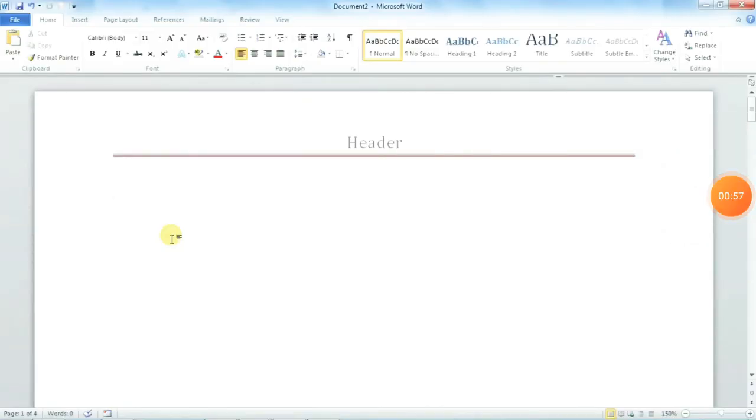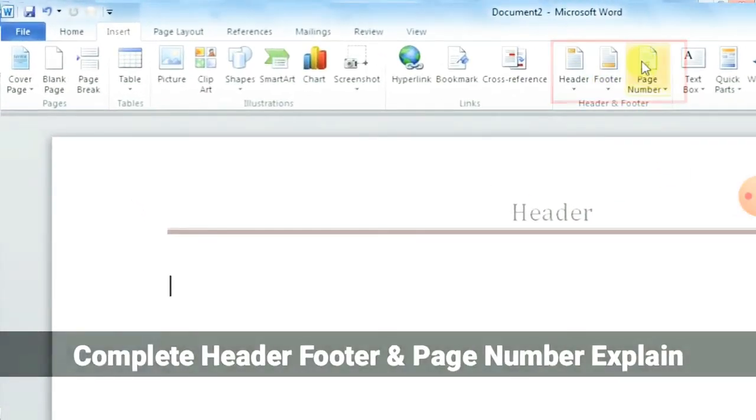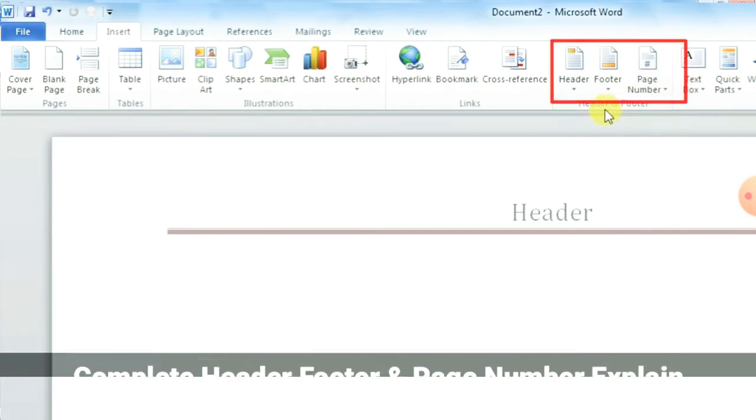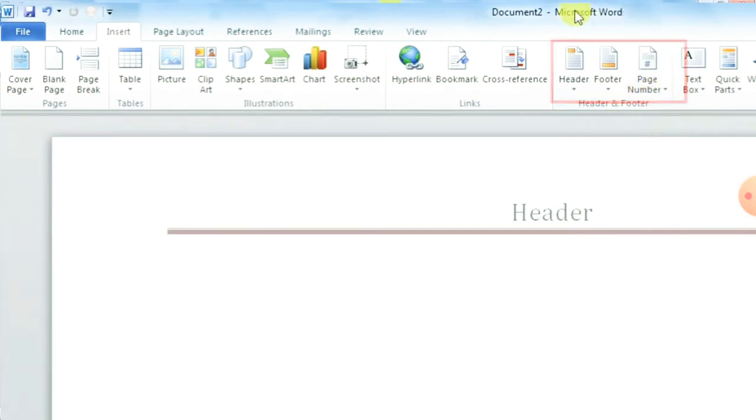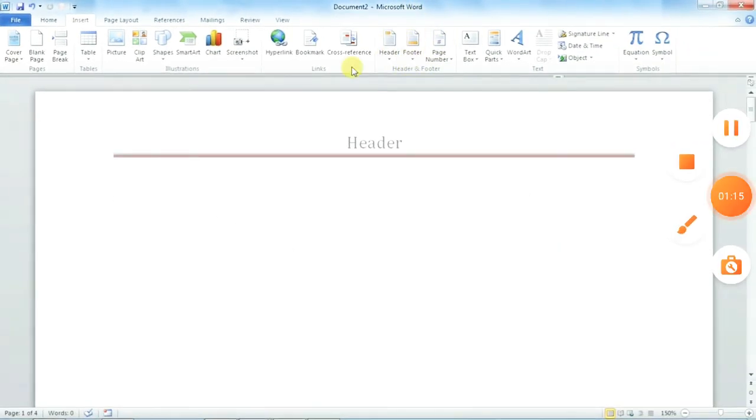Here students, we have a document, and for header and footer, click on the Insert tab, and here we find the Header, Footer and Page Number options in our document. If we want to insert the header or footer, we click on the Insert tab, and we find these options here.